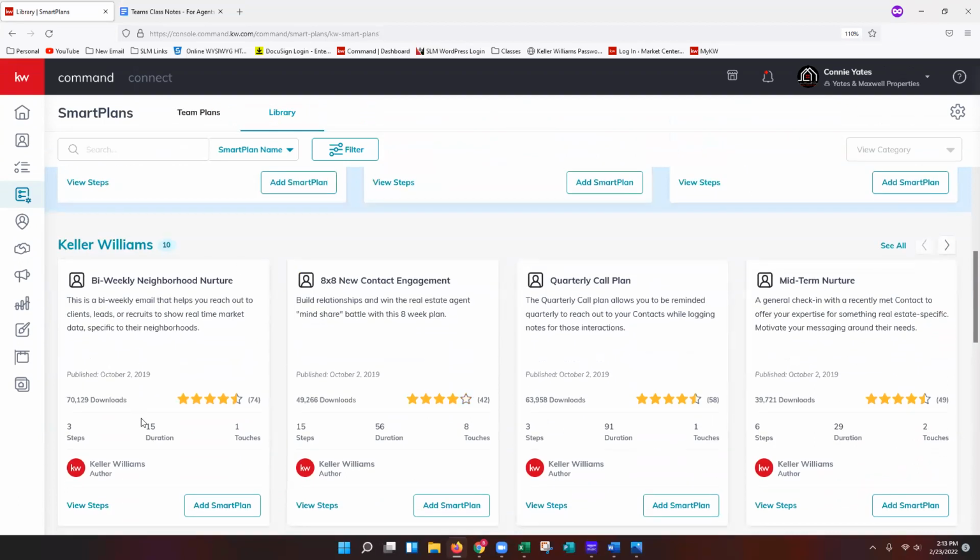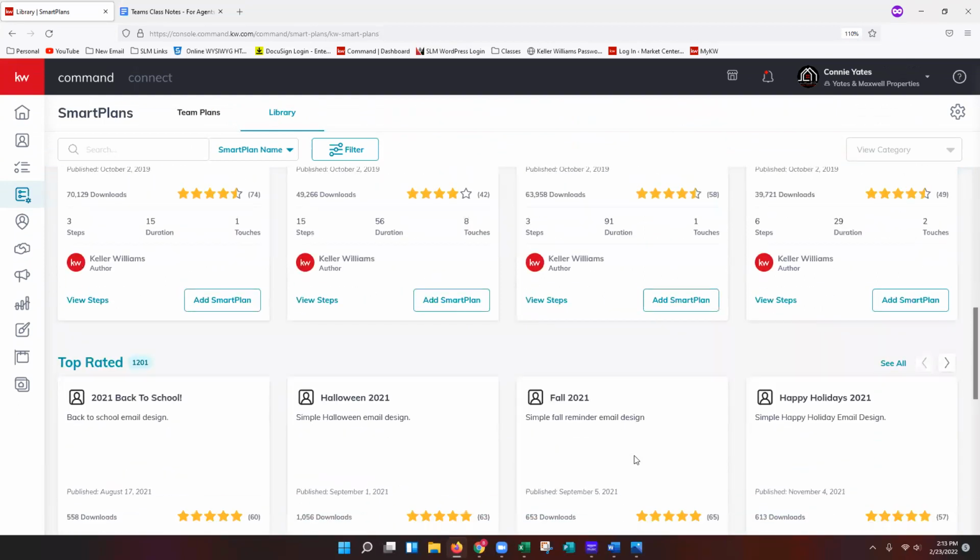As far as the Keller Williams provided smart plans, we deep dive into this in the smart plans class. These are less editable. So if you guys are using a Keller Williams provided plan, they're essentially going to be unbranded, which is perfect. However, if you guys are looking for something a little bit more unique, maybe you want something happy holidays, Halloween, back to school, these are plans that have been created by your peers.